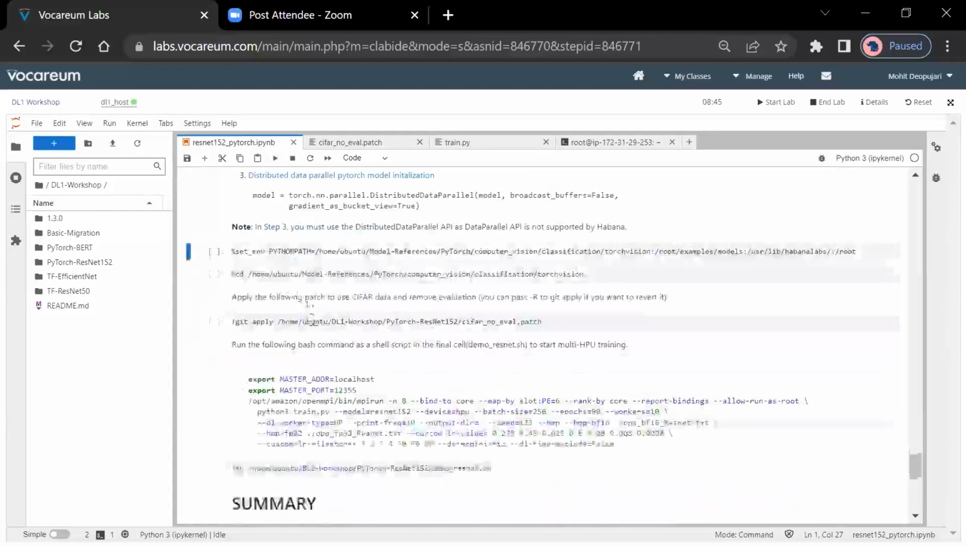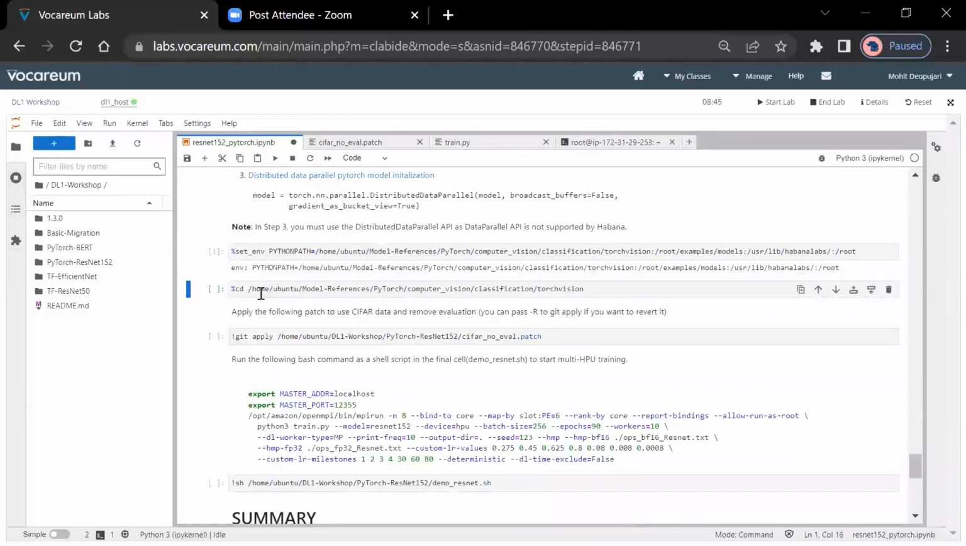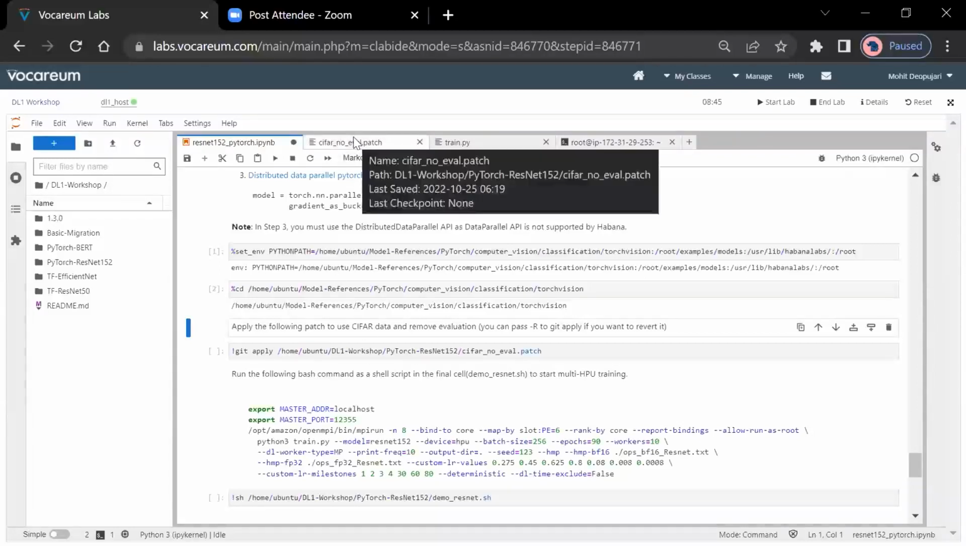We're starting from afresh. We restarted the kernel. So we need to set the environment variables again, just like how we did for the single run. And we CD into that library. So before we proceed, the original Model Garden script allows you to load your own data set. But for this example, we're going to use the CIFAR data set. So for that, I have a patch ready with me. We're just going to quickly look at what that patch does before we apply it to the script.